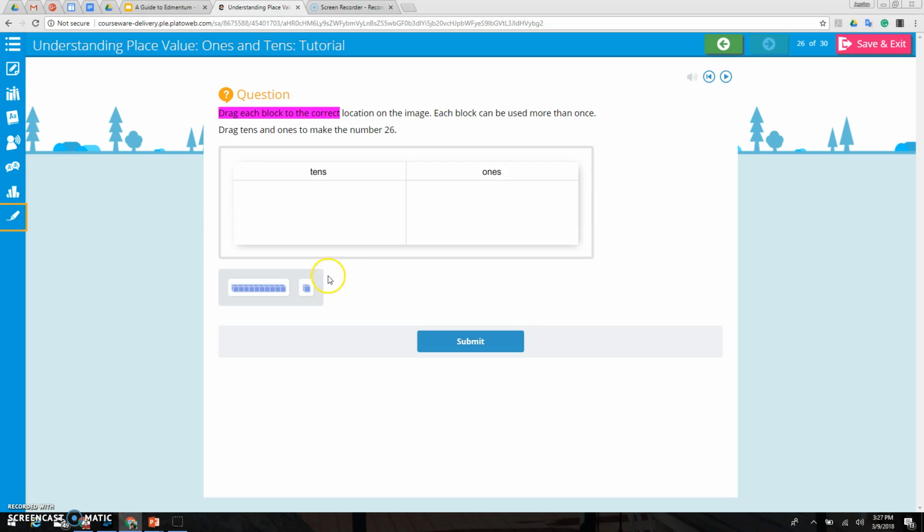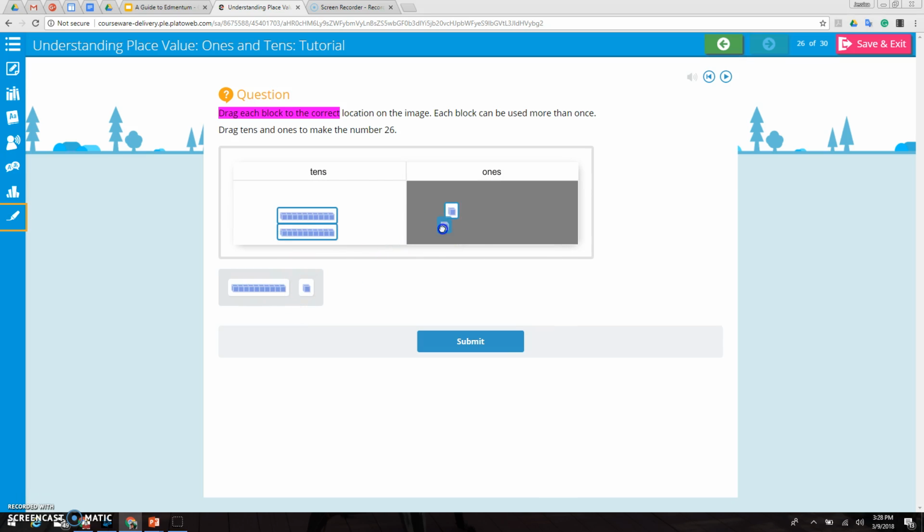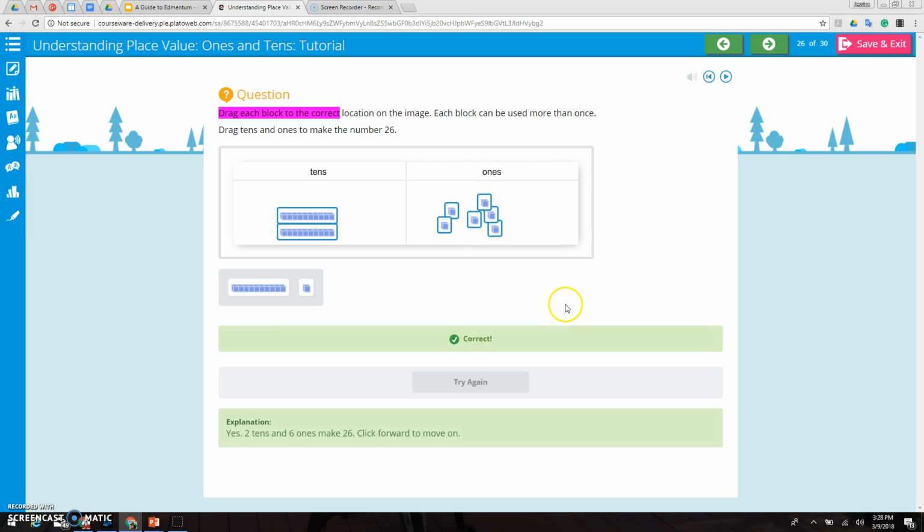Now, as you're going through this, sometimes it will be just reading to you, and sometimes it will have things for you to do. Like on this particular one, it wants me to drag tens and ones to make the number 26. So here I have some blocks. I can drag my tens, and I can drag my ones. And then I can click submit, and it will tell me if I got it right or not.